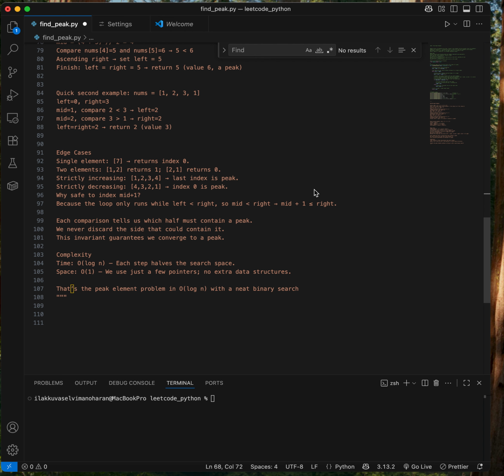Edge cases. Let's quickly talk about some edge cases that the algorithm handles naturally. Single element array. For example, [7]. In this case, left and right both start at 0. The loop never runs, and the function immediately returns 0. That makes sense, because the only element is by definition a peak.